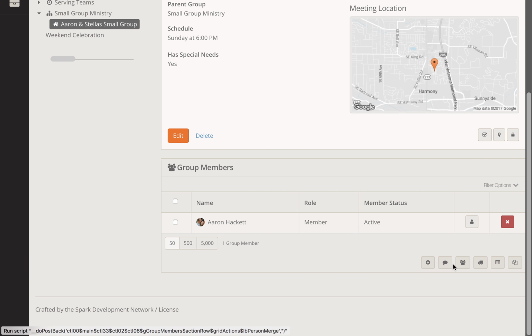Now what are these down here? We'll go over this in more detail later. But here, obviously, we have already showed you can add people. Here, you can communicate. So this will open up the dialog box for sending text messages and emails.